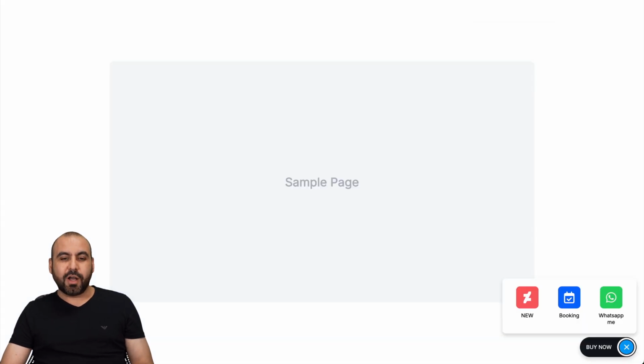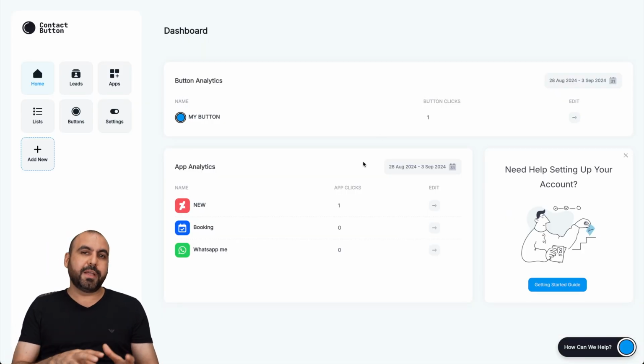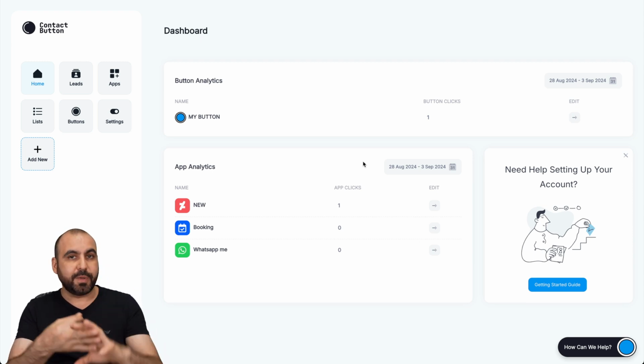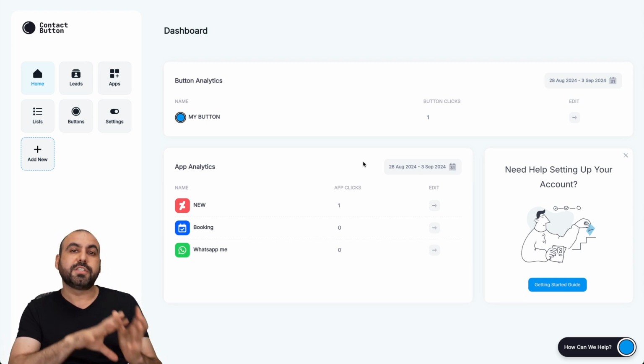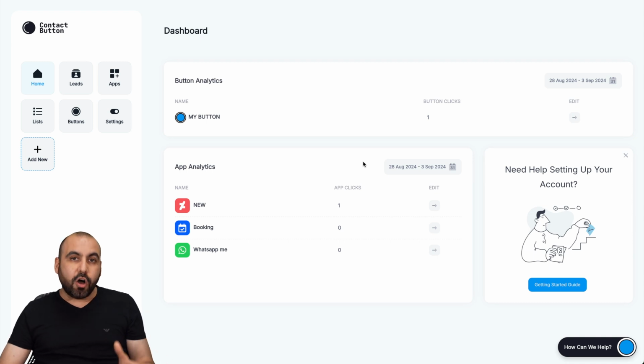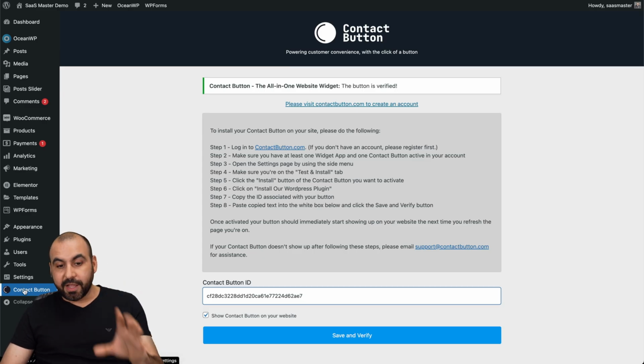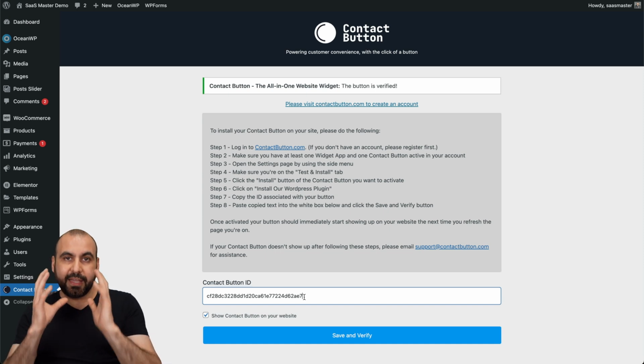Now, back to Contact Button. Now the idea of Contact Button is to add this to your website. And yes, you can add this to a WordPress site, Wix, PHP site, just any type of site that allows you to add a code to it. Now it also has the option, for example, for WordPress sites to add a plugin to add your code and have it display the button.